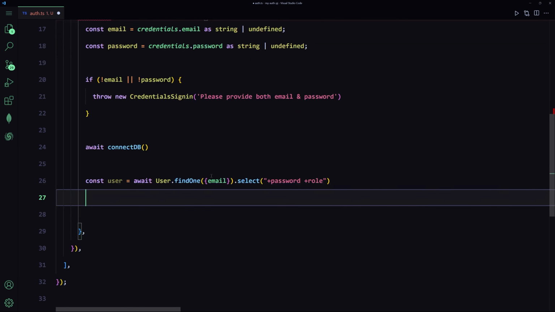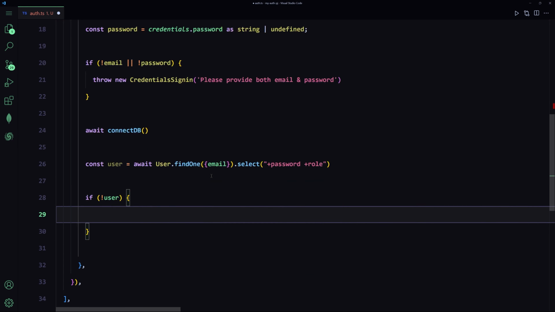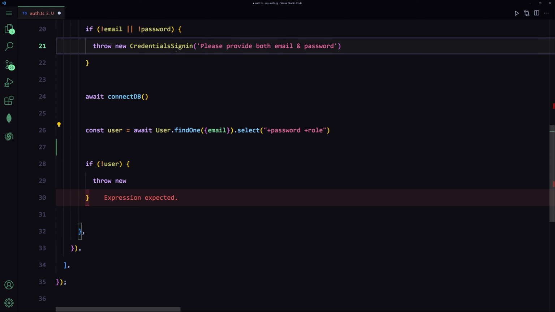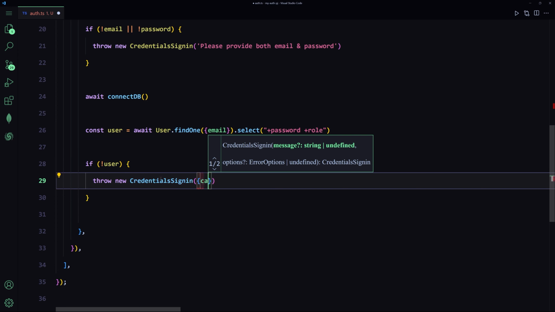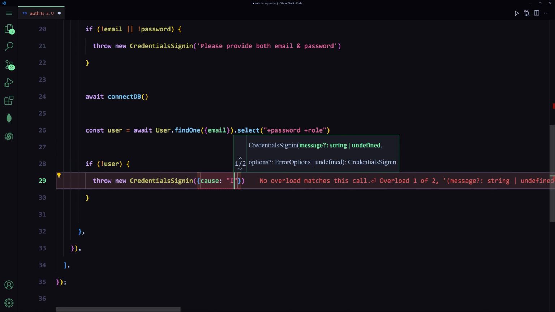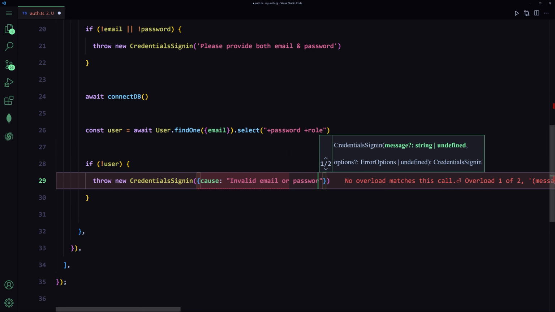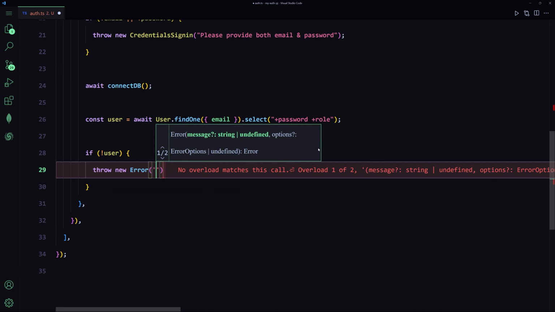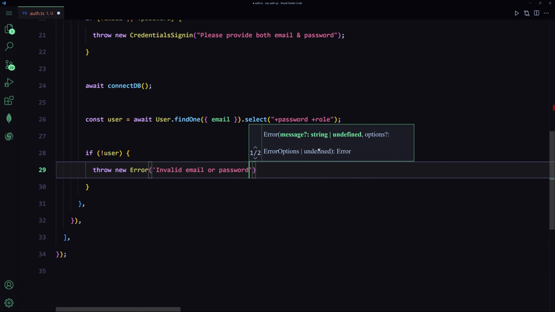Okay, so that's done. And if we don't have that user, what do we want to do in that case? We just want to throw the new credentials error. Let me just copy this credentials error. And now let me pass the cause right here, like what is causing this error. So we just want to write invalid email or password. There we go. You can also just specify throw new error, and I can just say invalid email or password, and that's cool.